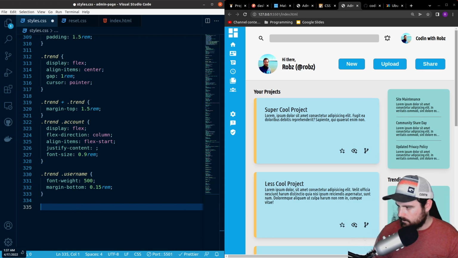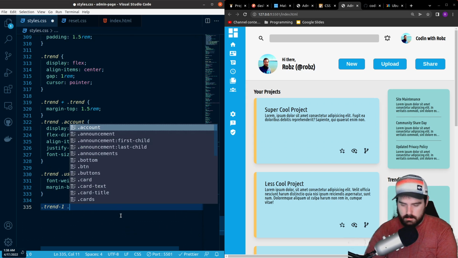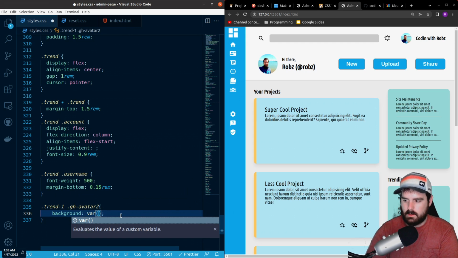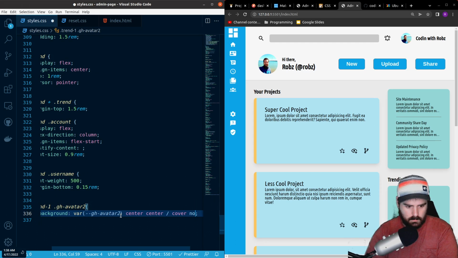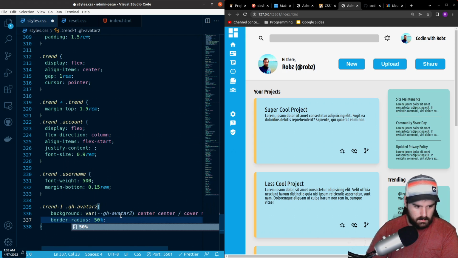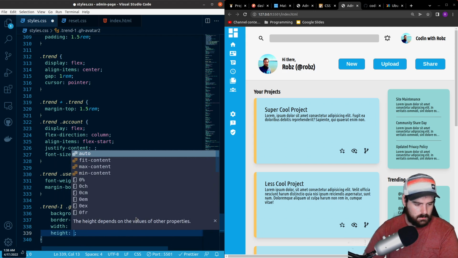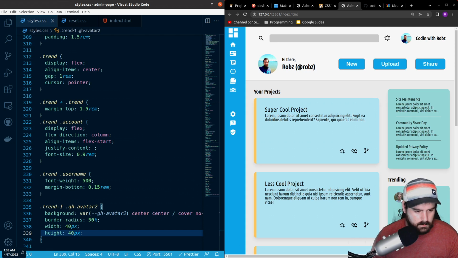Okay, we're closing in on the end. Let's just do all of the icons. Technically here, we just can't see them. Actually, they're not even here. So trend one is going to be GH avatar 2. So it's going to be background of var GH avatar 2. And we're going to do the same thing, center slash cover, no repeat. Border radius, 50%. Let's do width of 40 pixels and a height of 40 pixels. Cool, there's the first one, James, I think.